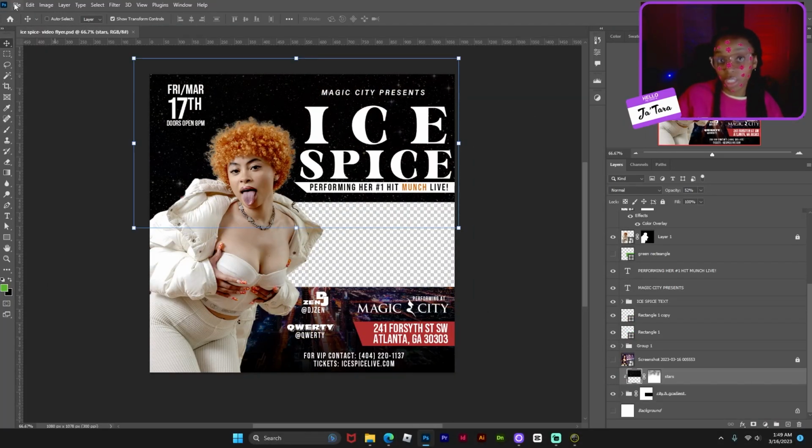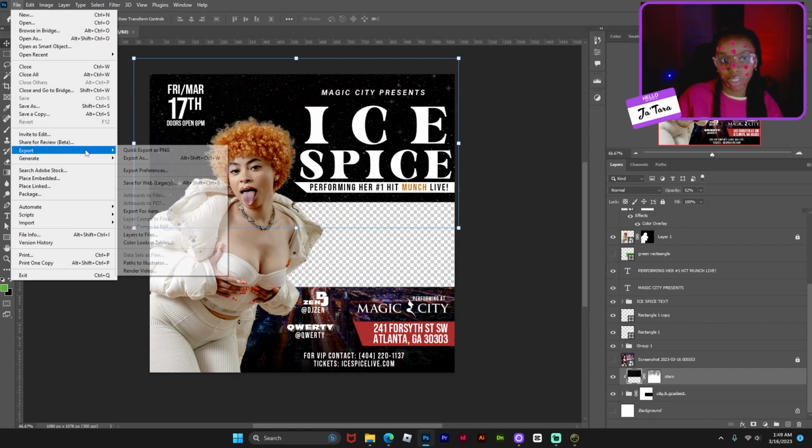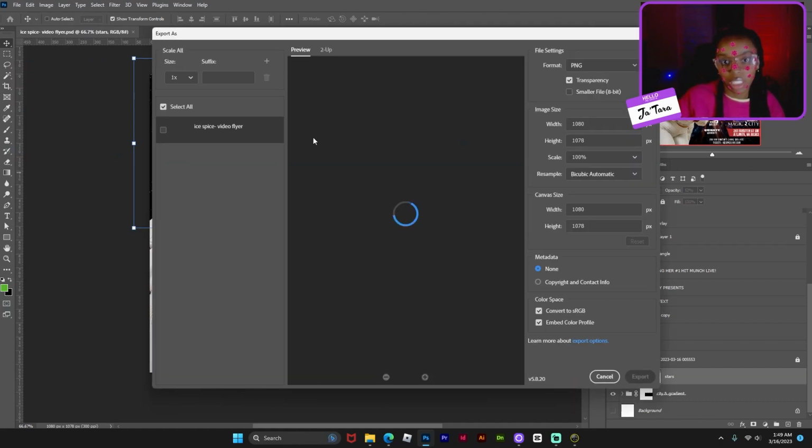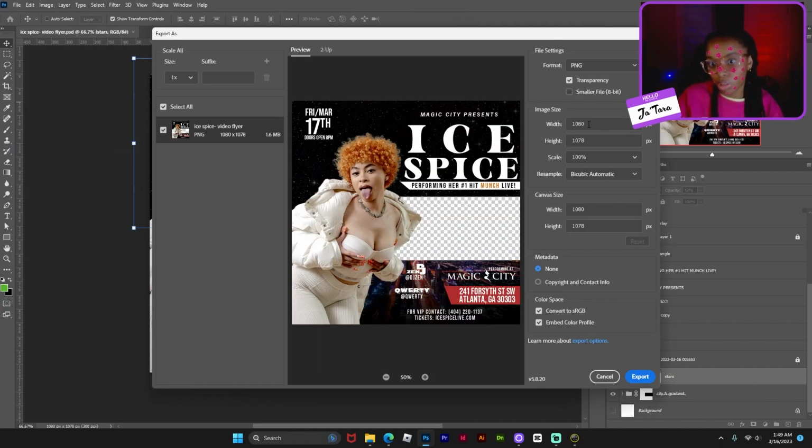We have this. Let's go ahead and export it. So I'm gonna do File, Export, and then Export As. So again, this is the part that's transparent. Make sure that up here you have the transparency box checked, and make sure for format it says PNG. You don't want to do the other two. So let's do PNG, and everything else in here is good.